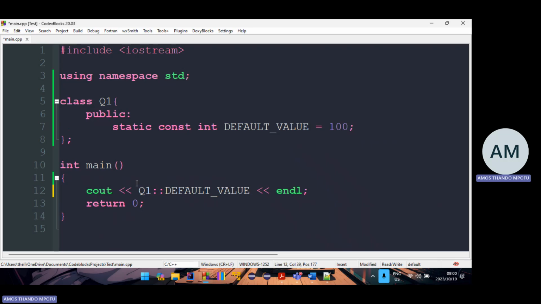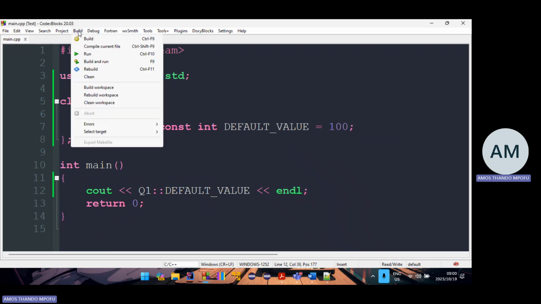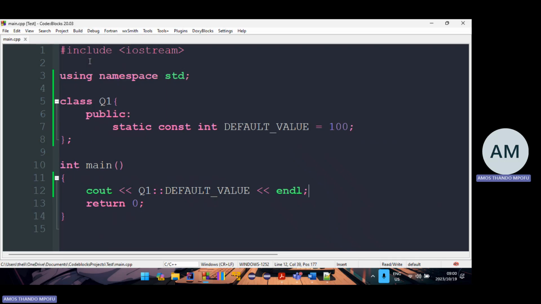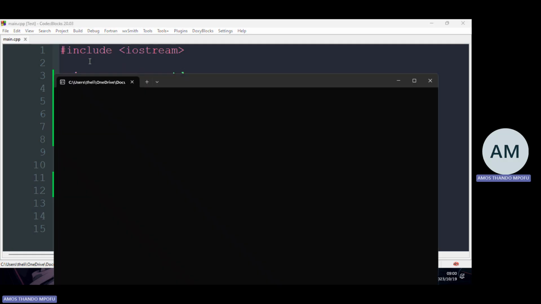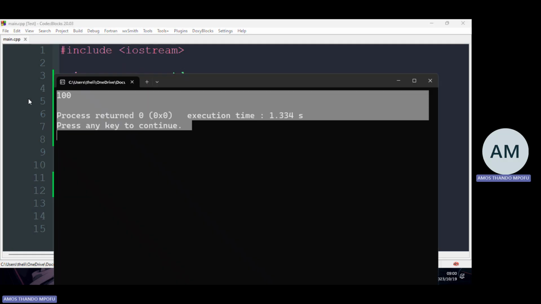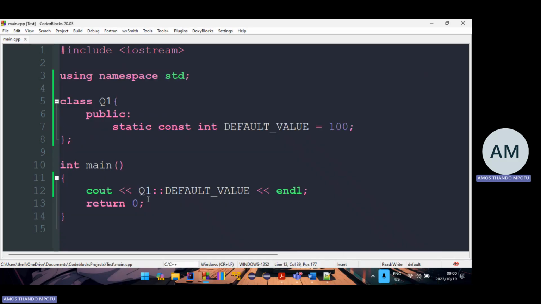So you see, did you see me create an instance of Q1? No, I didn't. So it's static, meaning that there's one copy, everyone is sharing it. That means it's actually tied to the class. I don't need an instance to be able to use it. You see, there's the 100. I did get the value. But did I create an instance? No, I didn't. Remember what static means.